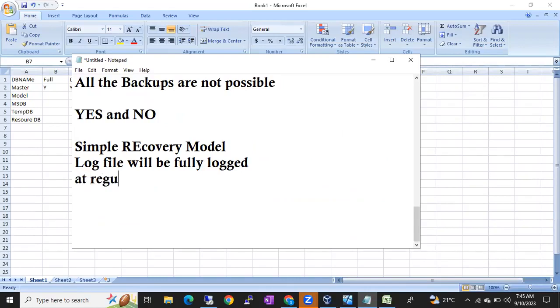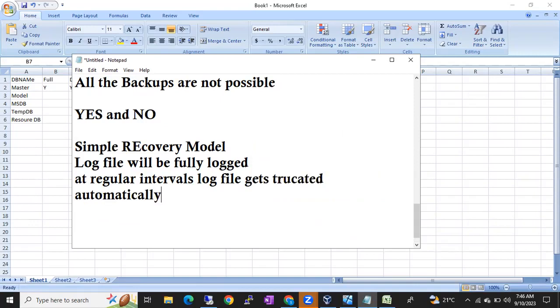At regular intervals, log file gets truncated automatically. In the full recovery model, the log file won't truncate automatically. Whereas in the simple recovery model, the log file gets truncated automatically at regular intervals. At regular intervals means, how frequently is it going to be truncated automatically?